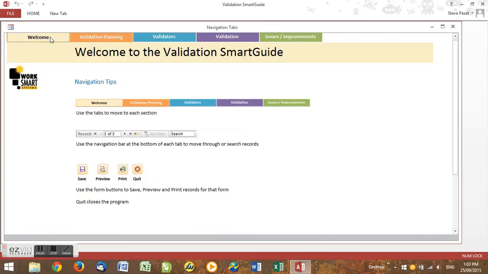That's a very short overview of the program. I hope you enjoyed this overview. It shows you how you can do the planning, how you can capture all your validators. It shows the validation progress and any issues or improvements. So it's a complete system for validation. I hope this has been clear and you've enjoyed this presentation.